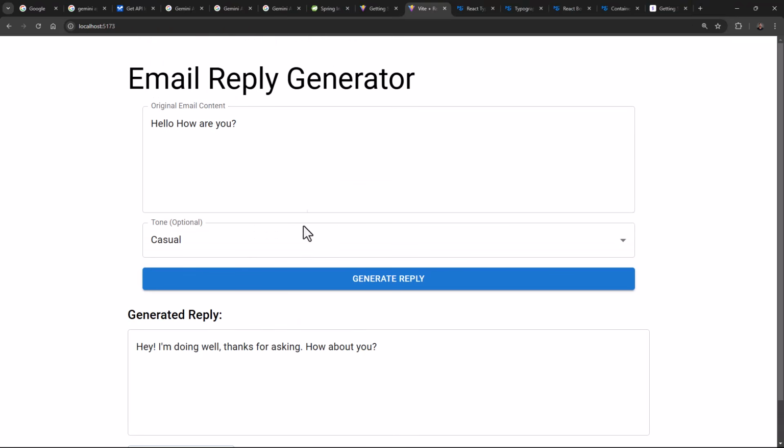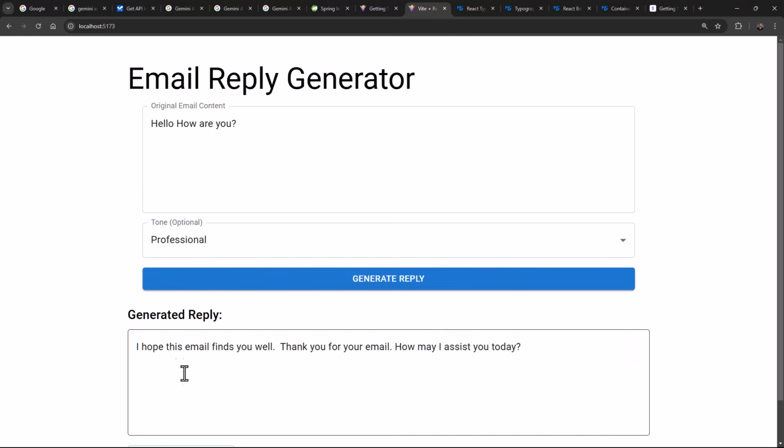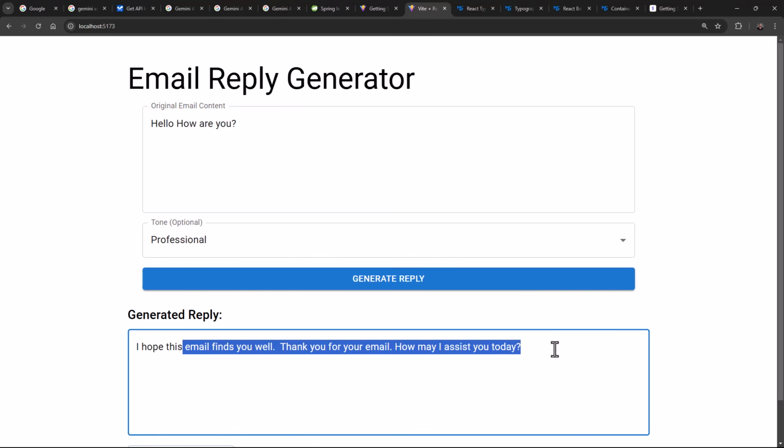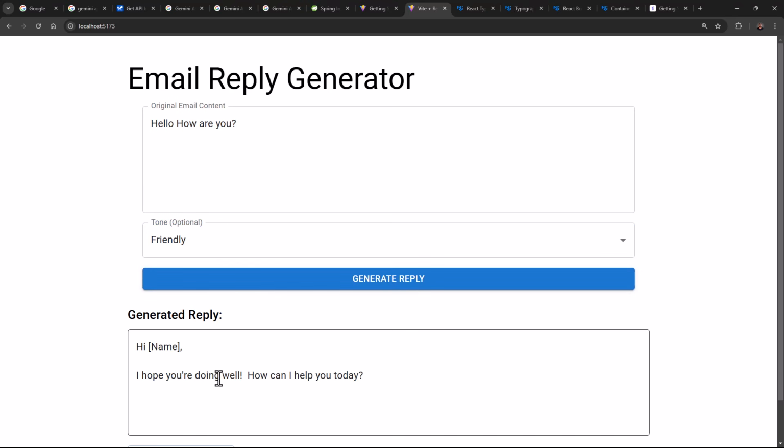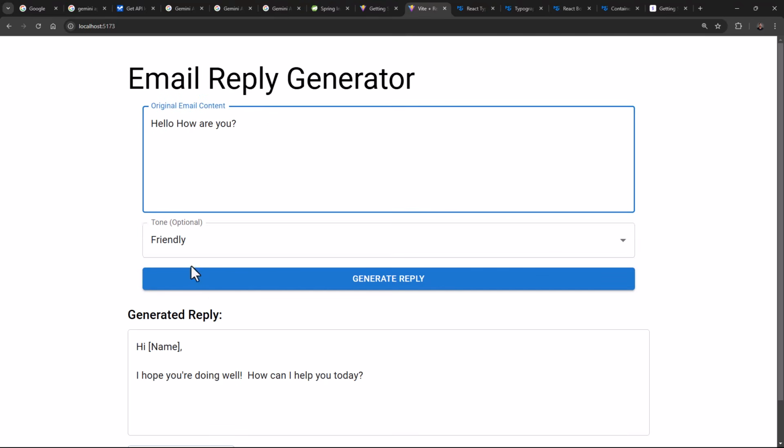So it's working fine. Okay, you can generate the response based on professional: I hope this email finds you well. Thank you for your email. How may I assist you today? Okay, so it's professional. You can make it friendly: Hi, I hope you're doing well. How can I help you today? So you can basically make use of this application.